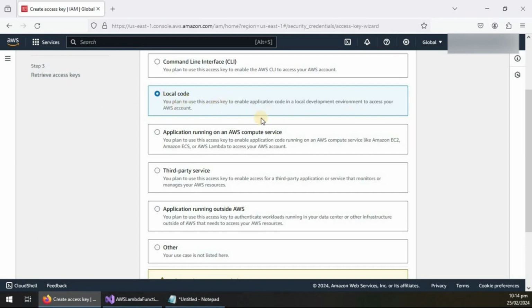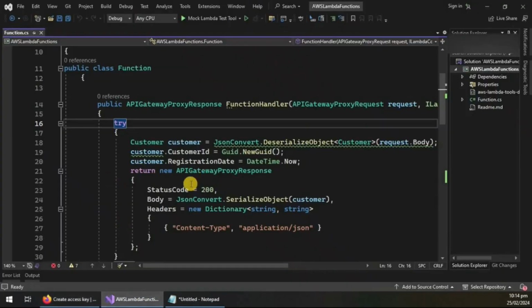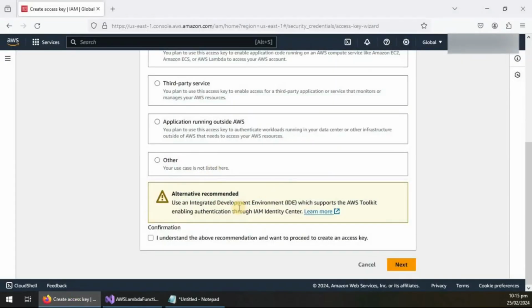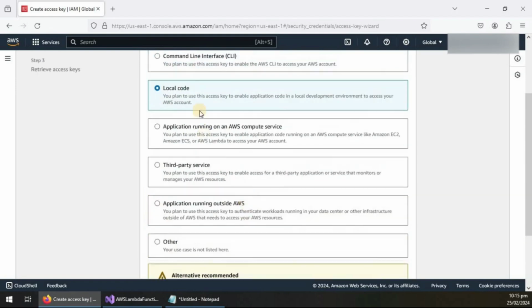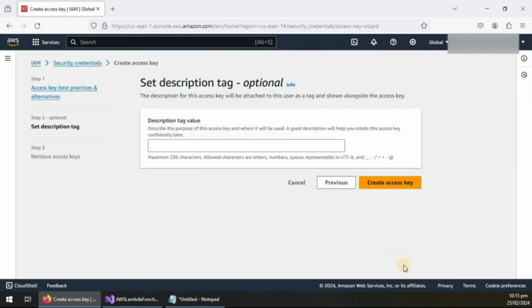So I've selected this local code, and there are some other ways we can connect our Visual Studio to AWS, and in the next video we will also see how we can connect our IDE or Visual Studio by making some users and assigning them some roles. So we can also do that. That's why it is showing us an alternative recommended. So we will also see that in the next video. But currently I'm going to use this access key. So I understand the above recommendation and then click next.